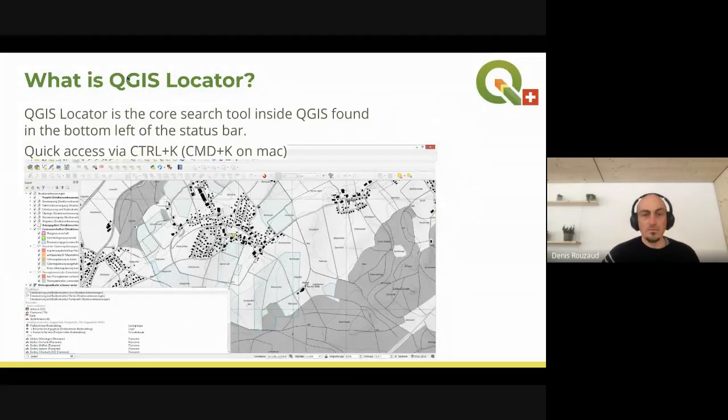So, welcome to this QGIS workshop on the locator. So what's the QGIS Locator? It's a search bar shown in the bottom left of the application that you see here on this screenshot, which serves as a central place to search almost anything that you can do, view, or use in QGIS.